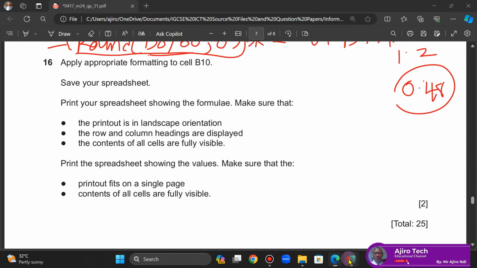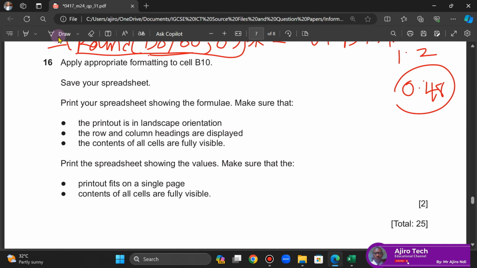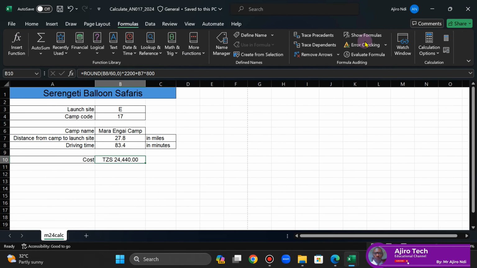Save your spreadsheet. This is my best question ever. Saving the spreadsheet, I love questions like this. All right. Print your spreadsheet showing the formulas. So let's print our spreadsheet showing the formulas. I'm going to go to Formulas and click Show Formulas.